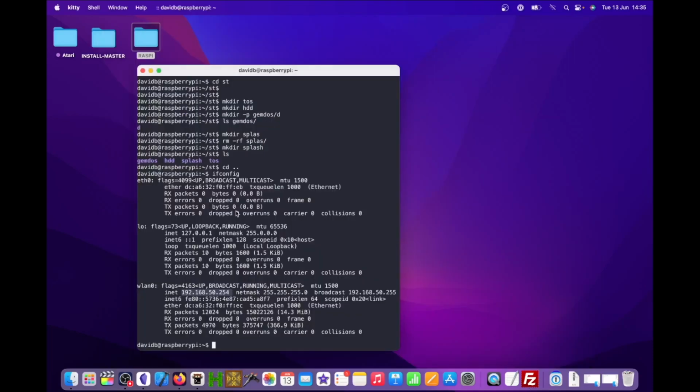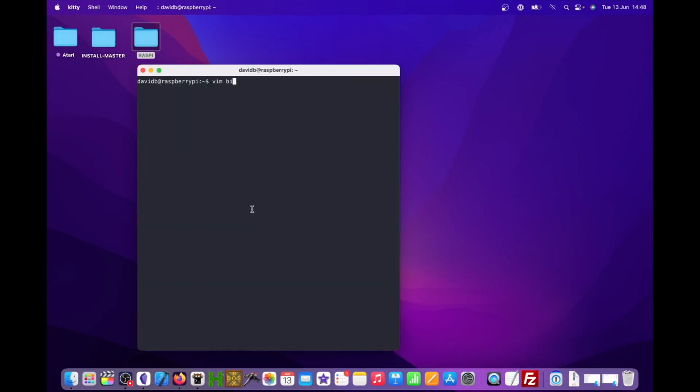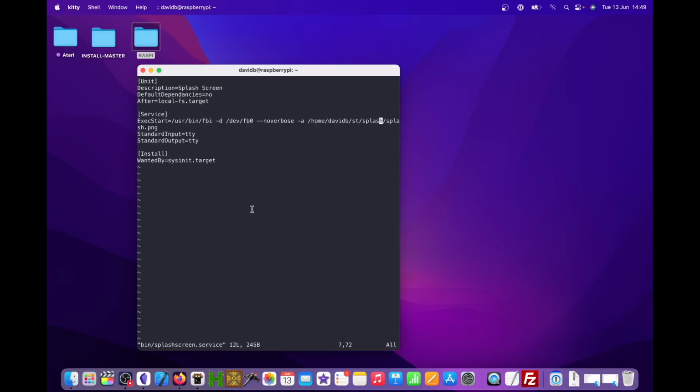And let's have a look at that service definition file we copied over. So most of this is just boilerplate. The exec start line is the code that will actually get run at boot time. And as you notice, it runs the FBI command and displays the image of our splash screen from its folder. So this is one of these cases where you will need to edit the user if you're following along at home and you're using a different username.